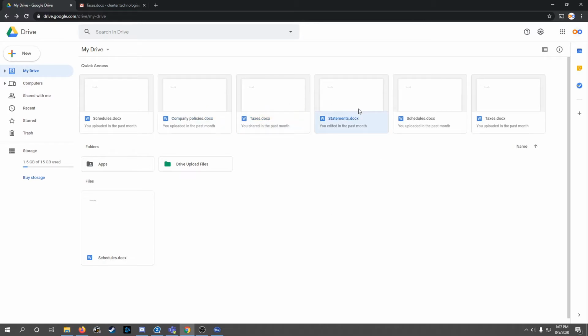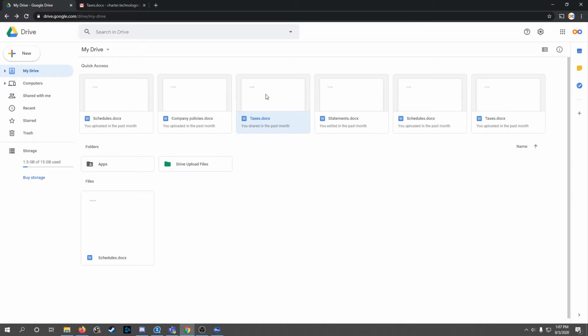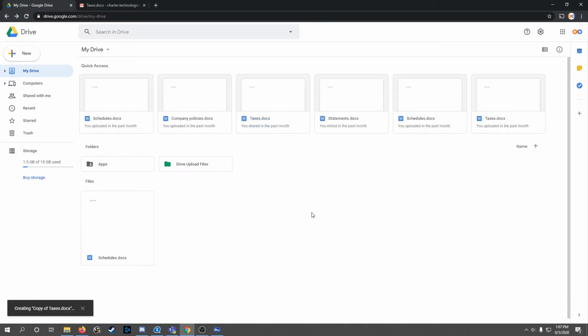So if you wanted to send someone a copy of a document that you want them to make notes on or edit, but you want to keep your original intact, the best way to go about that would be to right-click the file, make a copy, and then send that copy to them instead of the original, because again, you're not sending the actual file, you're simply giving them direct access to it.